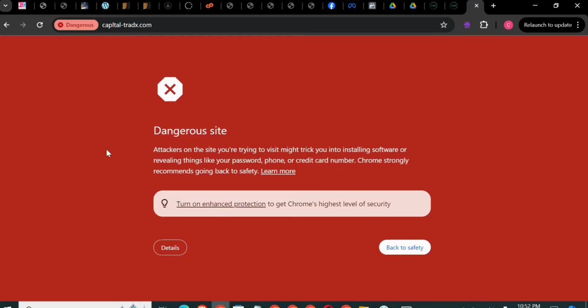Just as what you can see on my screen right here, this is actually a website for a client, and you can see that the website you are trying to visit might trick you into installing stuff or revealing things like your password, phone, credit card numbers, Chrome, and stuff like that. So if you've gotten any notification like this on your website you've created for yourself or your client, this video will be a helpful guide for you to remove that.